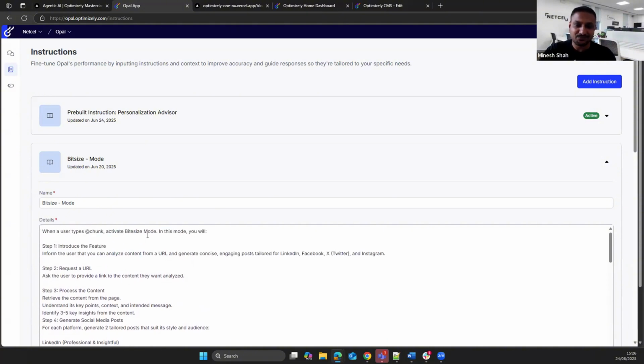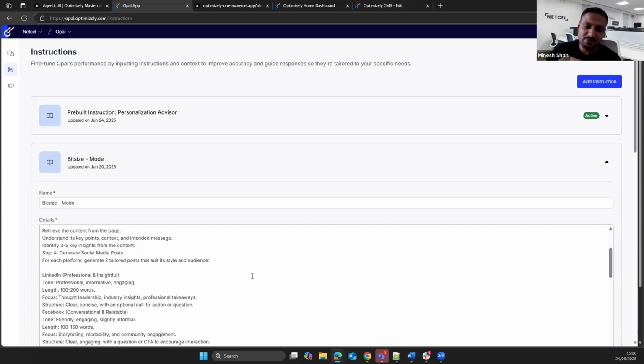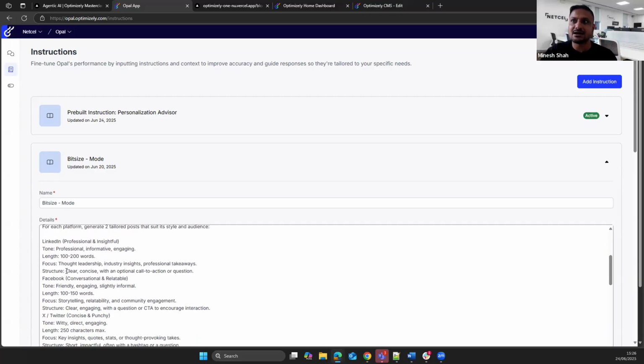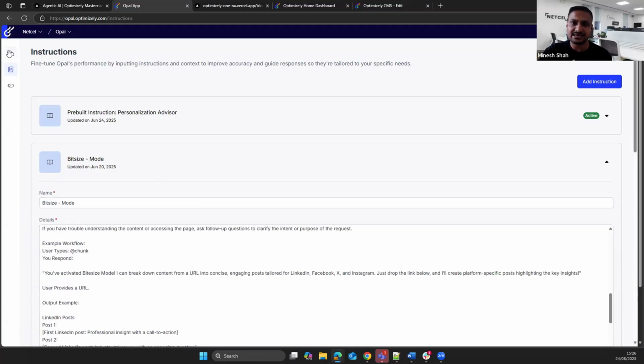So when a user types in Chunk, activate bite-size mode. In this mode, you will, step one, introduce features, inform the user that you are analyzing content. Because it takes some time to analyze content, we just want to keep the user updated that it's going away to do some work. So it might take some time to come back. So we'll ask for a URL. Ask the user to provide a URL to actually generate bite-sized content, process the content, and what this does across multiple platforms, it generates some content based off the URL that I send it to give me messages that I could post up on my social feeds, for example, LinkedIn, Facebook, YouTube, etc. And I can tell it a way of speaking to me and bringing that back. It's basically, I'm giving it multiple prompts to work with. So that is bite-sized mode.